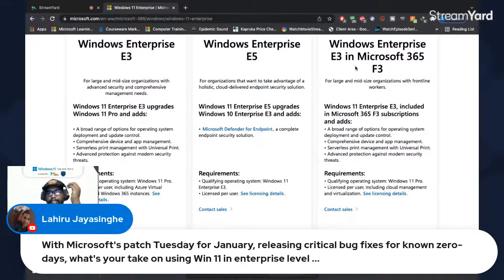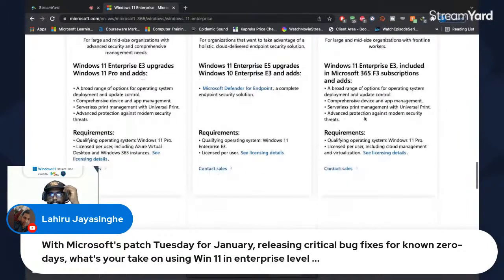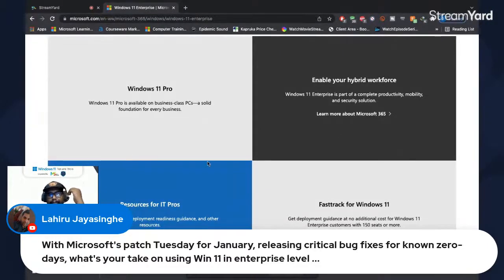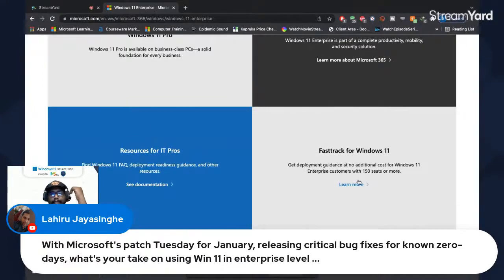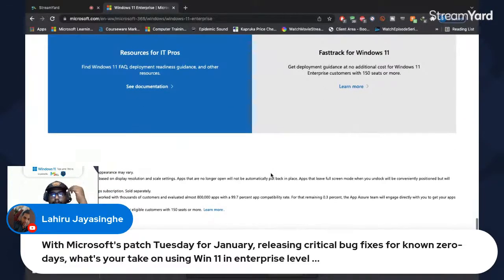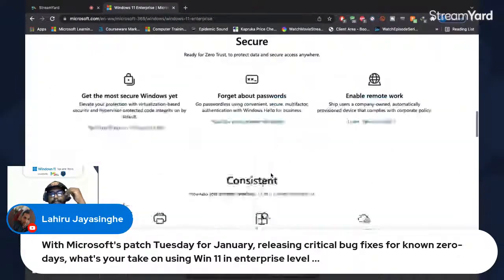Then when it comes to E3, this is also one of the options. So you can see qualifying operating system Windows 10 Pro, license per user, including cloud management and virtualization. So these come again, and you can see the requirements are also different. So everything you have: Windows 11 Pro, enable hybrid workforce, resources for IT pros, fast track for Windows 11. So you can see many other options available with Windows 11 Enterprise.